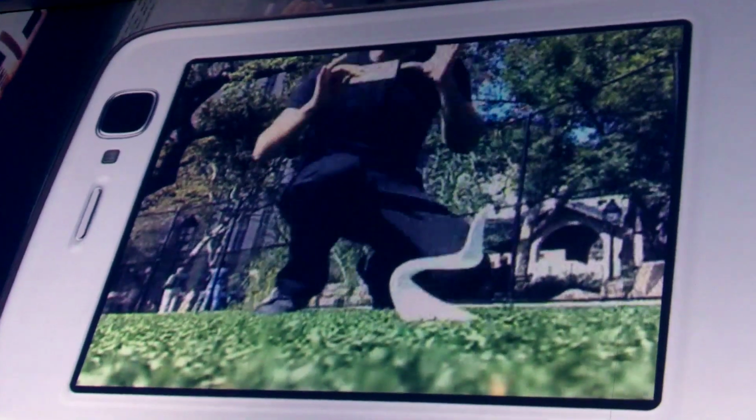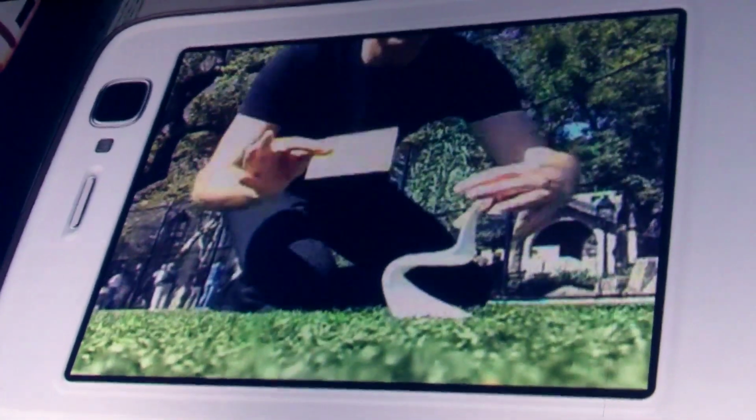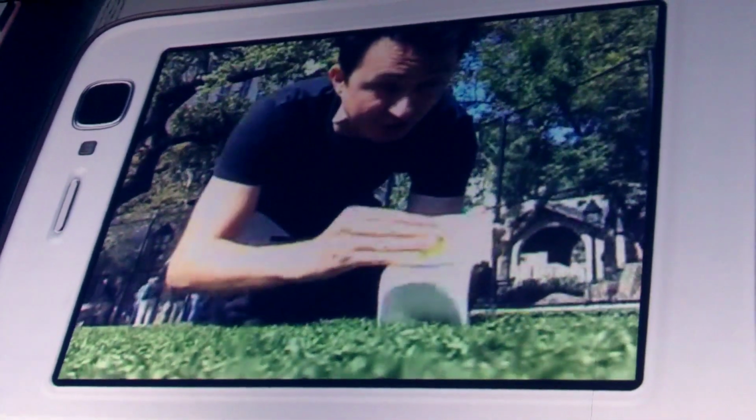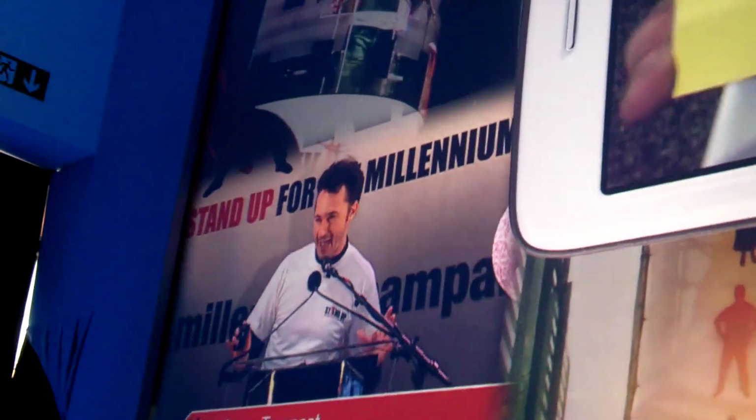To find out more, go to MillenniumCampaign.org. There's no trick to it. So stand up and make it happen. We can all use our cell phones to work some global magic to provoke social change.